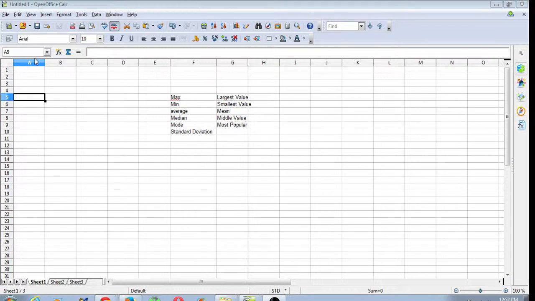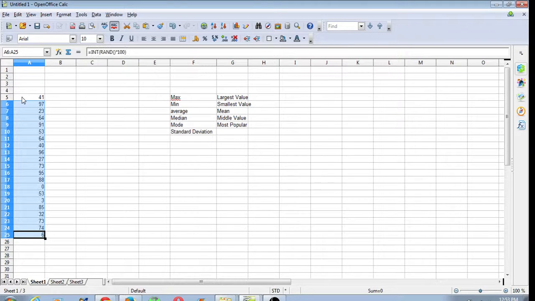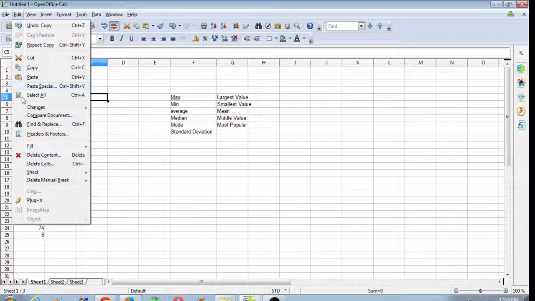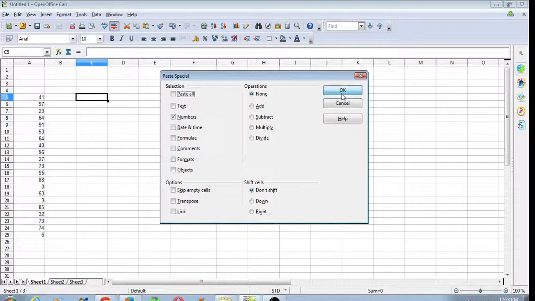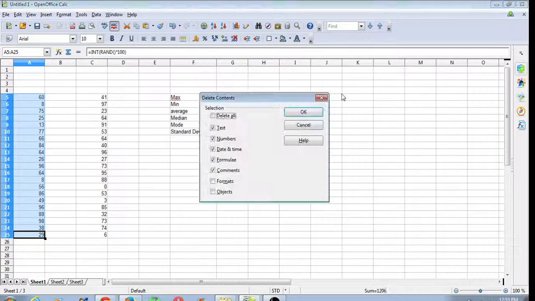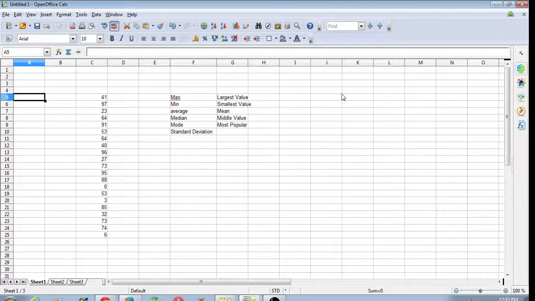So first we're going to create a few random numbers. As before, we'll use the random function that creates a random number between 0 and 1. We'll make that into a random integer between 0 and 100. So I'll just copy that down to create a set of random numbers, and copy that set over here without the formulas so they stay static. Okay, we can blow that away now because we won't be needing that and it's distracting.